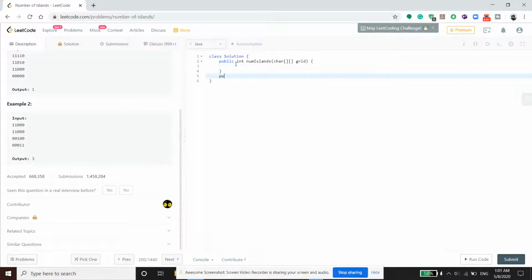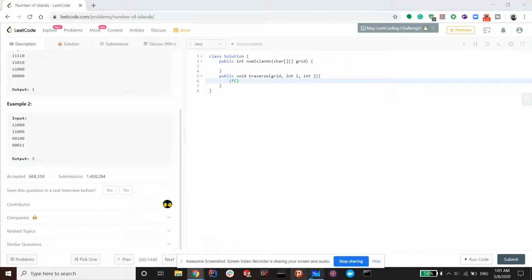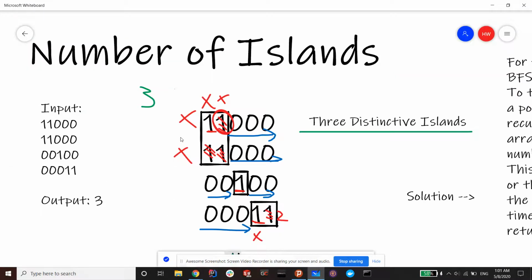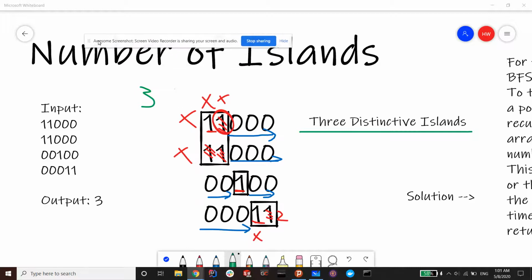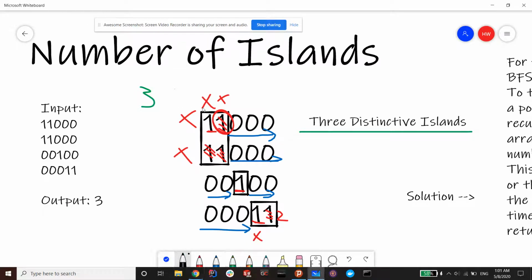So I'm actually going to start by coding the recursive function. I'll call it traverse, and it takes in grid, int i, and int j. First, of course, you want to check for a few things. One thing we have to check first is whether it's outside of the array. In this case, if it is outside of the array, you return.